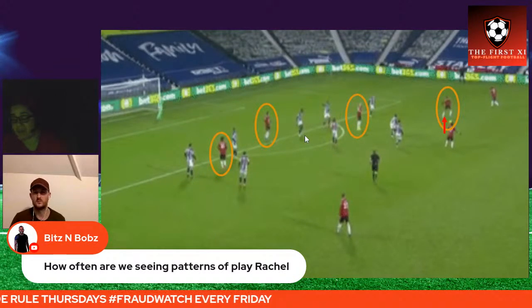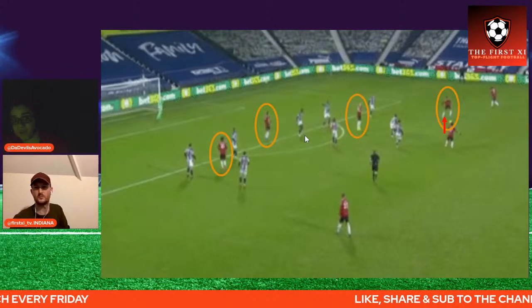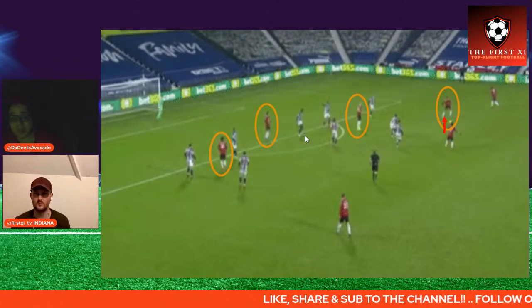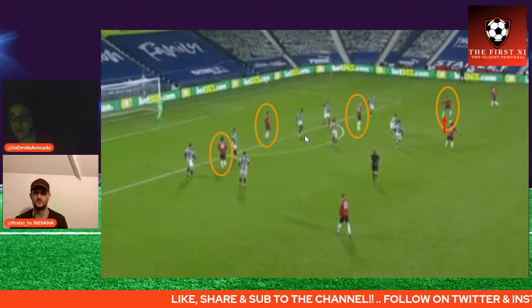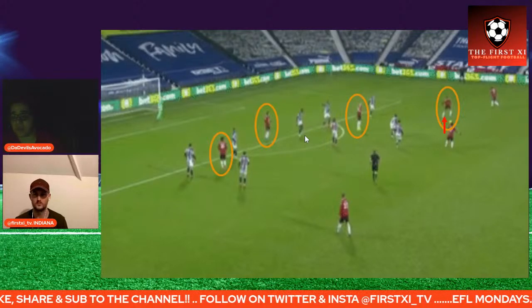It depends on who we're playing, to be honest with you. So with McTominay and Fred, or with Matic and McTominay or Matic and Fred, we see patterns of play a lot less often. And it's simply because they don't spot the patterns of play.